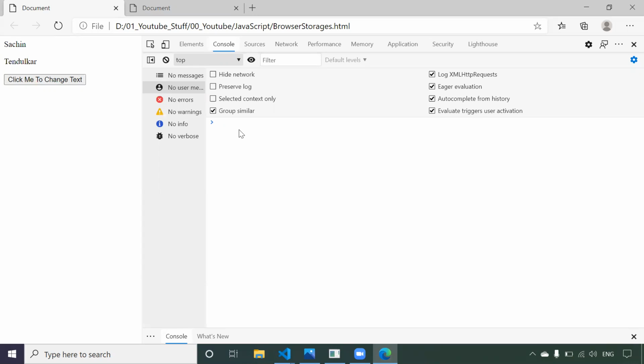So if I want to store, simply local storage dot set item. It is also going to take two arguments. The first argument is nothing but your key. This time let me say something like name, right? And the value will be something like Mahi. Okay, now enter. Now let's see whether this data is stored or not.